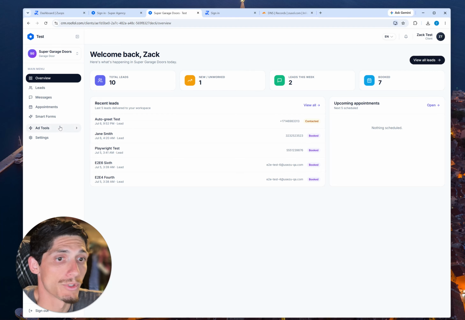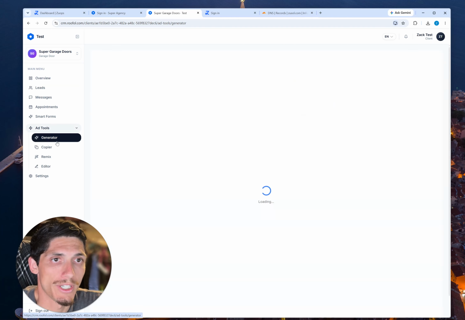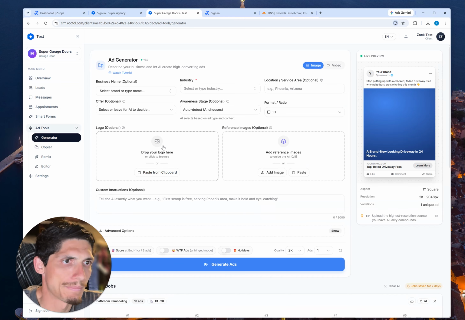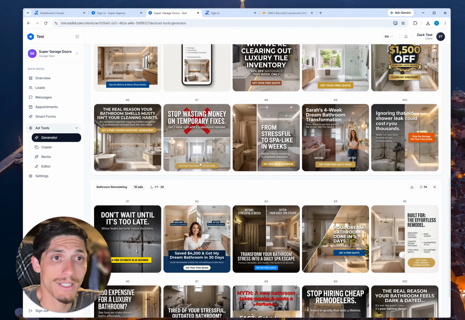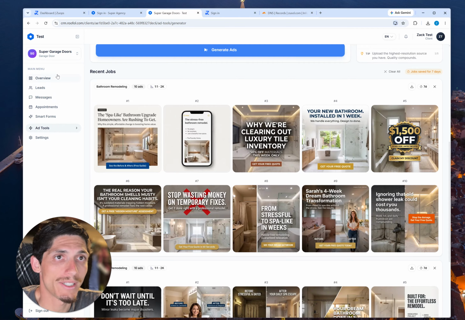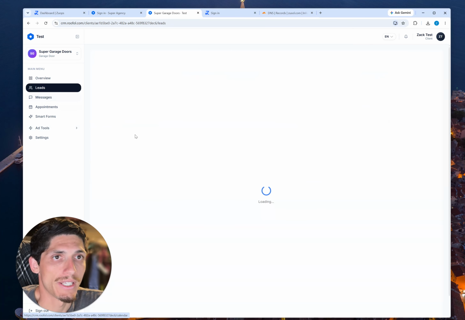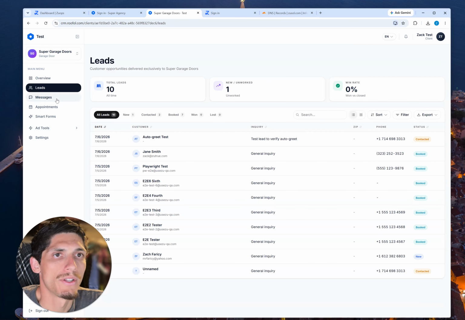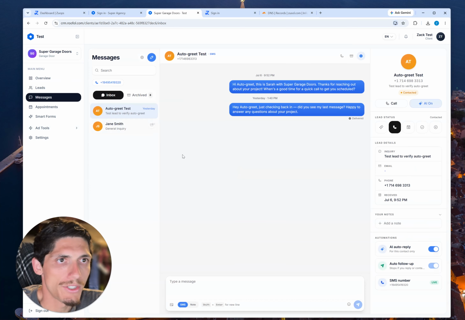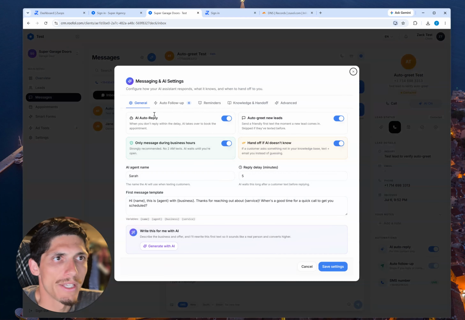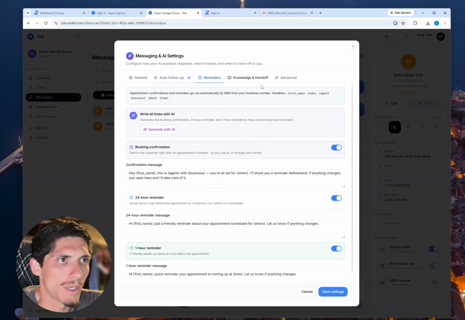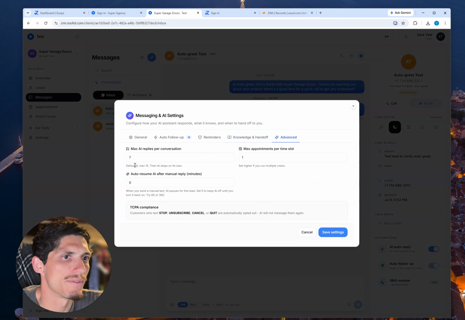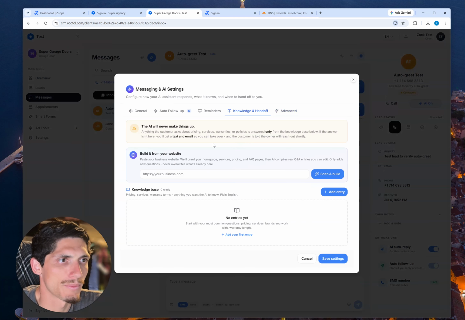So you could see this, which is cool. They can come in here, click the generator, and this is a white labeled version, right? This is the one you'd be giving them. And then they could create ads inside their white labeled CRM. And they get their leads all in here. They can message people directly. You could see that they could do the texting. They could do the auto nurturing, auto follow-up, reminders, knowledge base, advanced to maximum. They could train the AI based on their business.